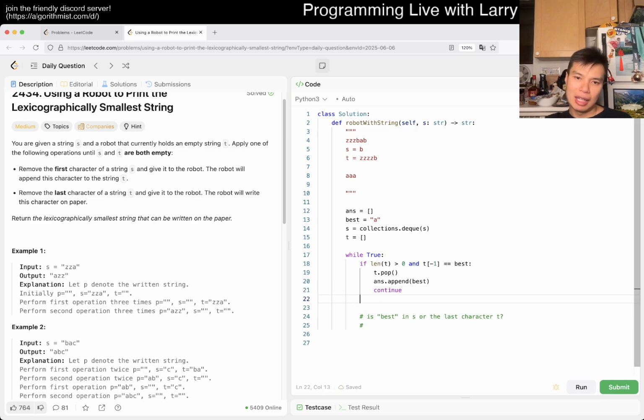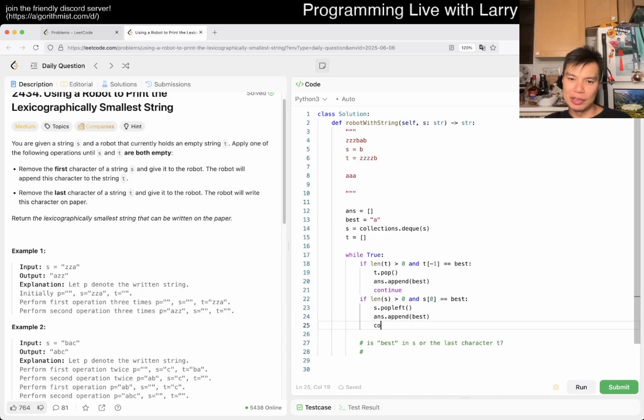Otherwise, if length of S is greater than 0 and T of 0 is equal to best, then, oh sorry, S of 0. Oh man, I'm really bad. Right? Then here S of pop left, answer dot append best, and then continue.